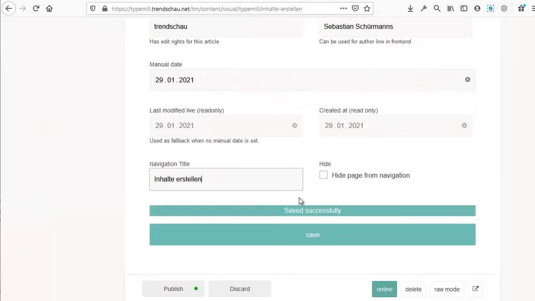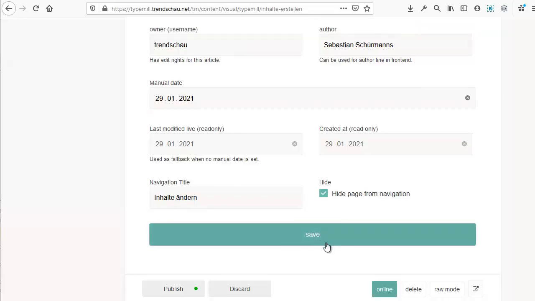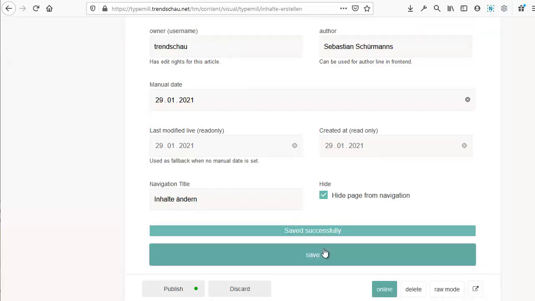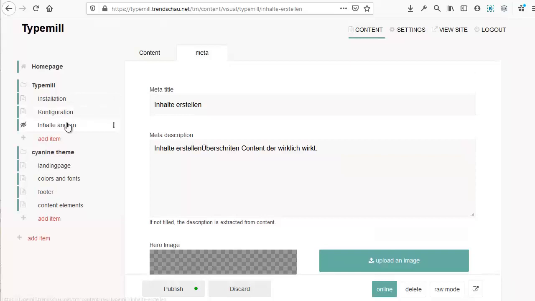I can change the navigation title, which I'll do right now. I can also hide the page from the navigation by clicking this checkbox. Now let's look at what that does to the navigation above. The navigation title is now different, and I see an icon of a crossed out eye next to it. This signals that the navigation point is no longer visible on the front end.